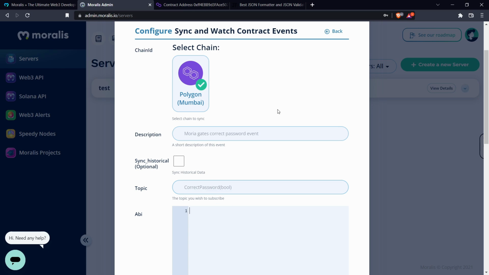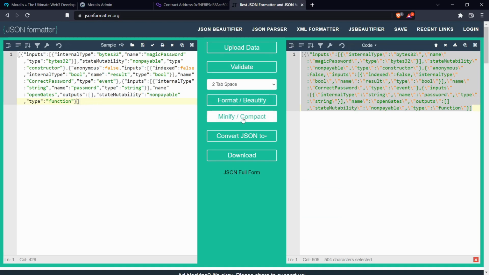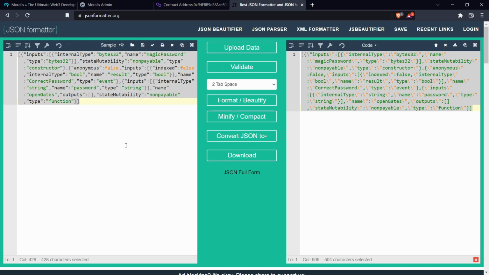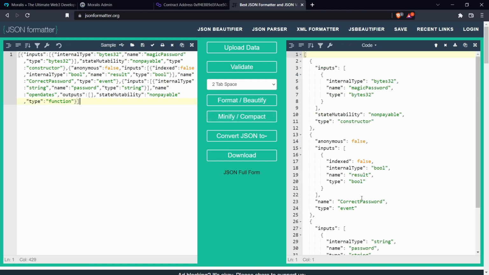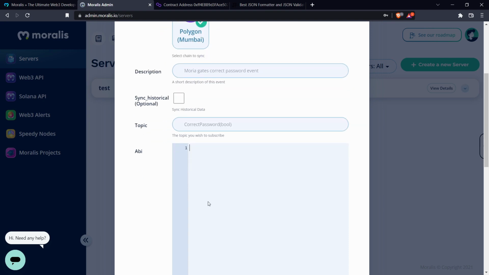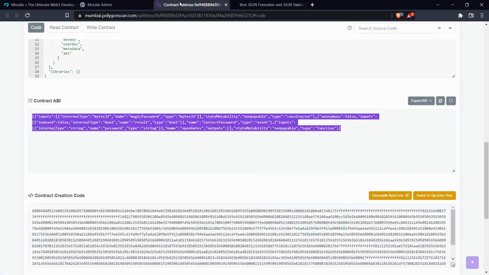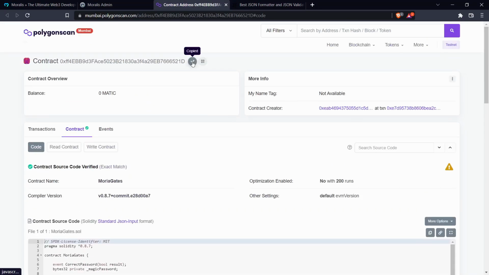And for the API, go to the JSON formatter where we have the API, copy it again on the Polygon Scan, paste it here. And here, you need to find correct password, which is the name of the event, and copy this part here. So this is the API of the event. So copy it and go to the panel again and paste it here under API. Perfect. And for address, go to Polygon Scan again and copy the contract address.